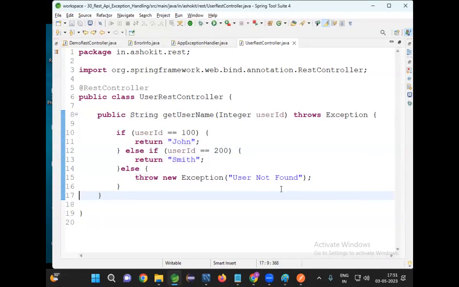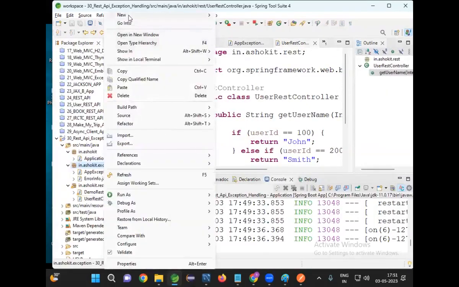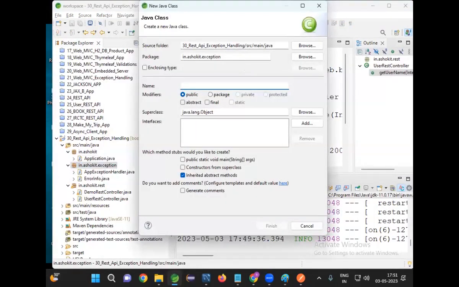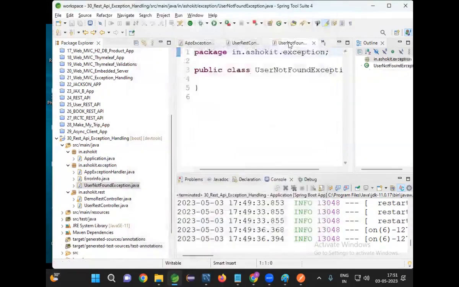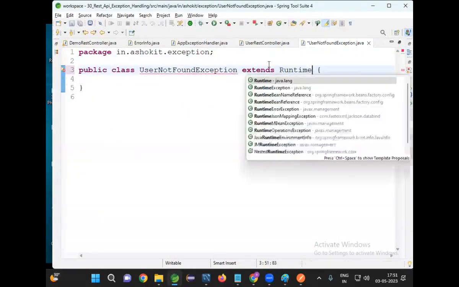Clear? Now here, whenever the user ID is not available, I don't want to throw this exception. I want to throw a user defined exception. Okay. You know how to create user defined exceptions? In core Java, we learned what a user defined exception is. Let me create one user defined exception. That is UserNotFoundException.